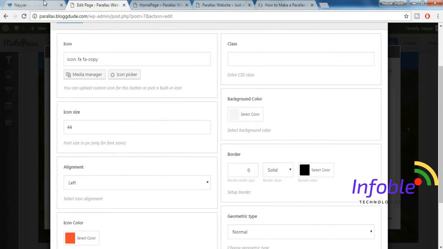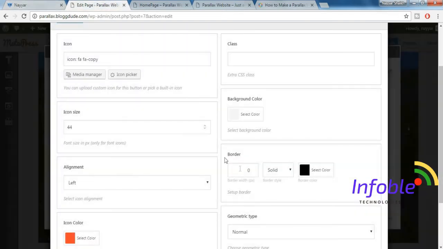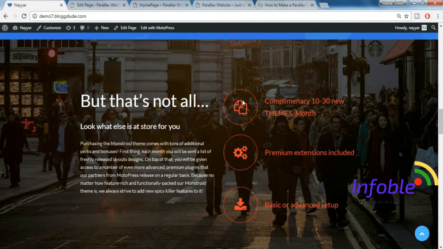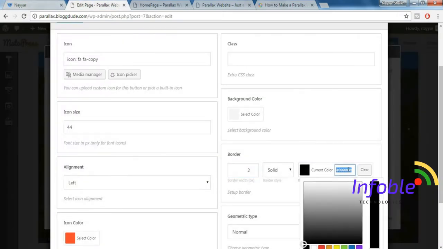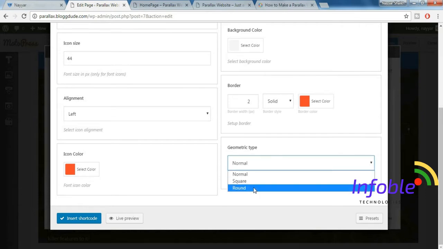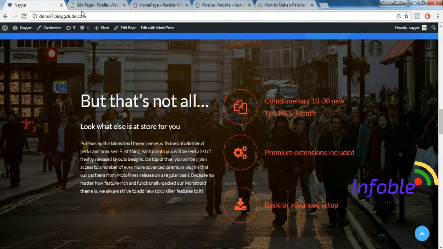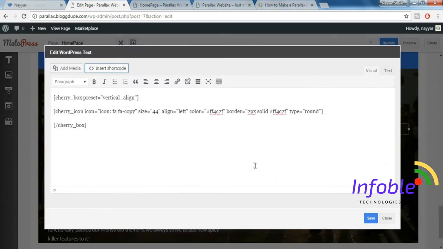Now we have to select the border. As you can see, we have a very thin border over here, so let's do that. Here put in 2 pixels, solid, and the color of the border. As you can see, the color of the border and the color of the icon is the same, so make sure you put the same color setting over here also. Fine. Now the geometric type should be round because the icon over here is round. After you do all these things, click on insert shortcode. Fine, so we have our icon right now.